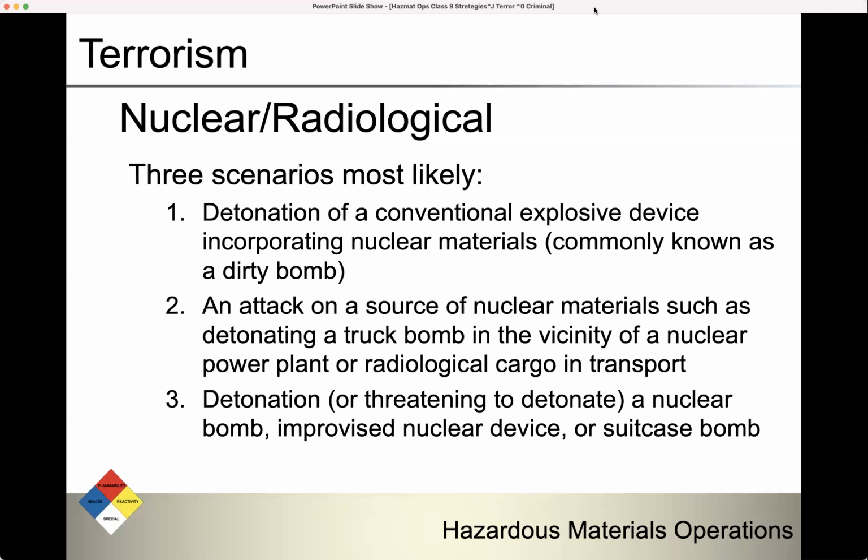Scenario number 2 is an attack on a source of nuclear material, such as detonating a truck bomb in the vicinity of a nuclear power plant or radiological cargo in transport. So the bad guys aren't getting their hands on any nuclear materials, but they explode something near nuclear material, and that causes it to release.